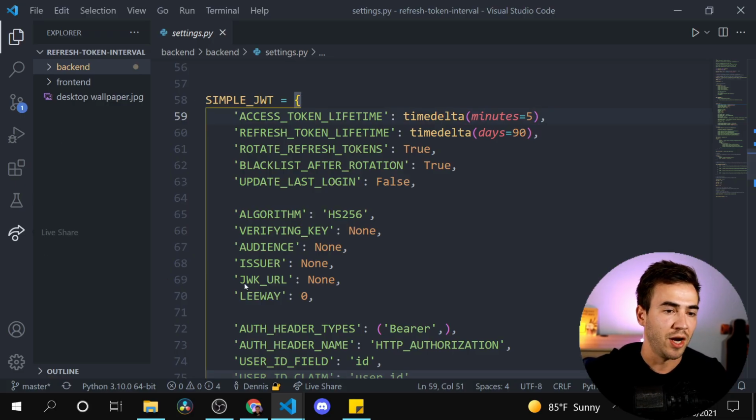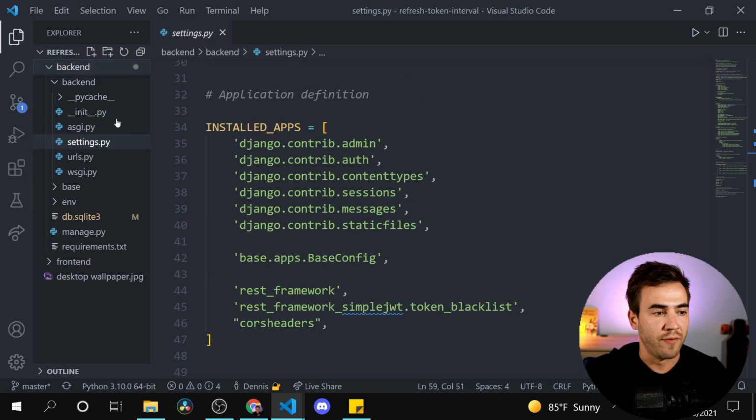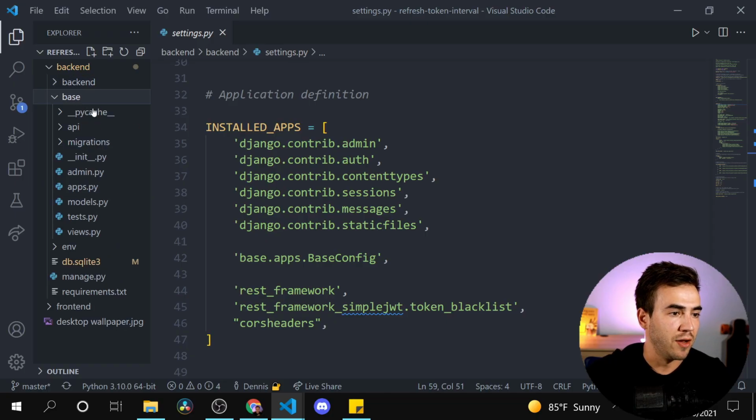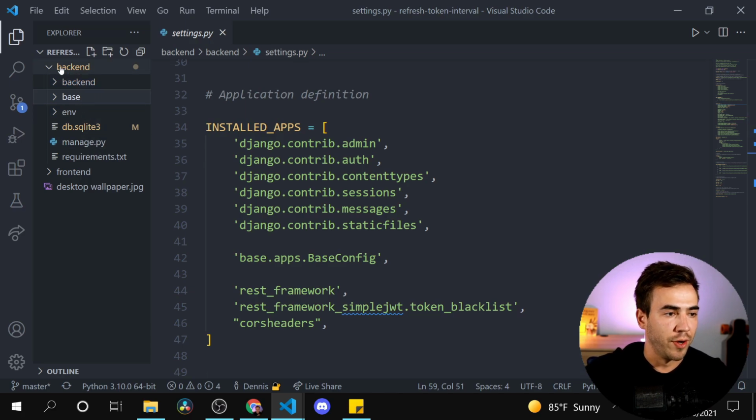So this is the backend here. We won't go over all the code here. We have our API. That's all covered in the last video. You can check out the source code here. So let's see, in the backend folder, our API is inside of this base folder. So let's go to the front end here.